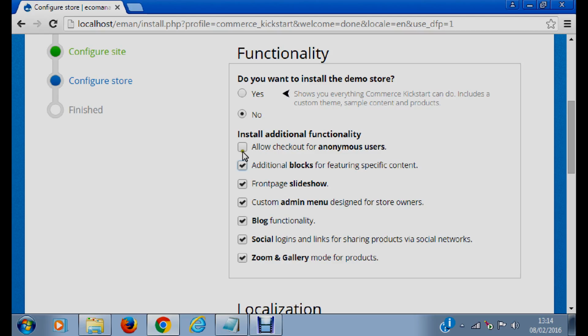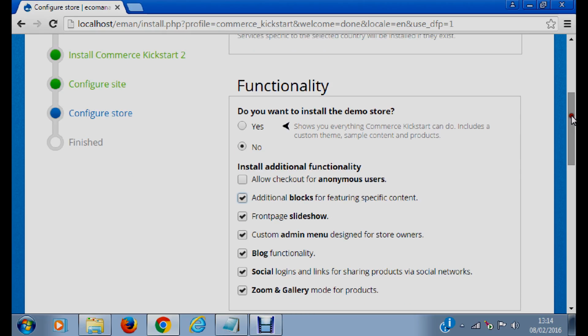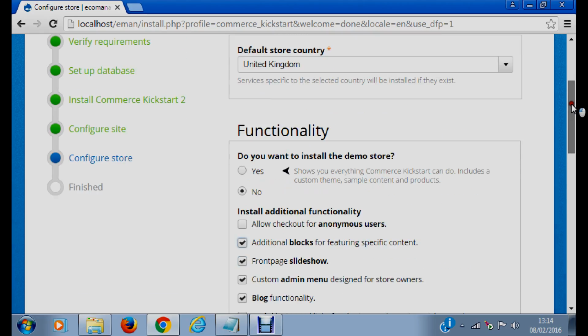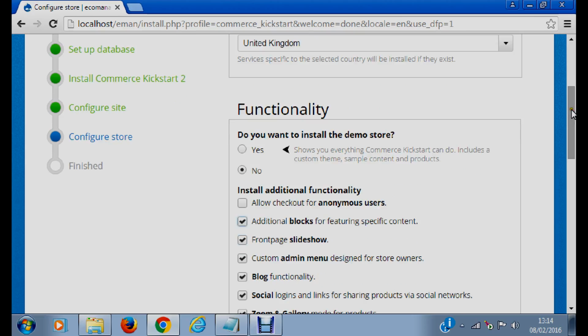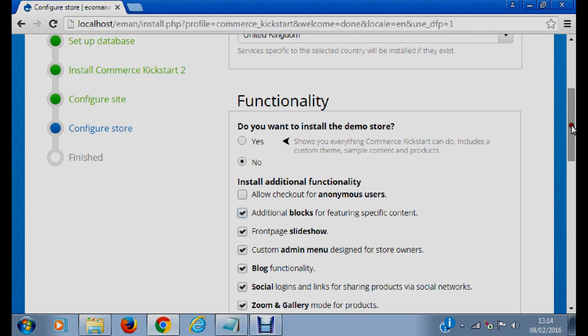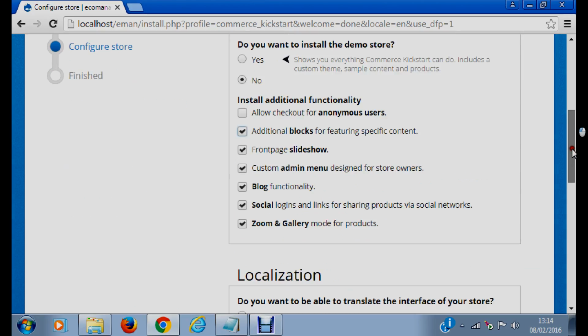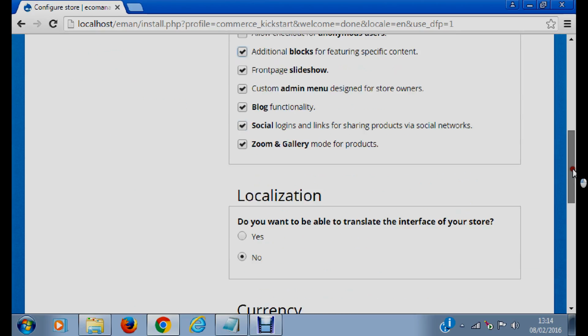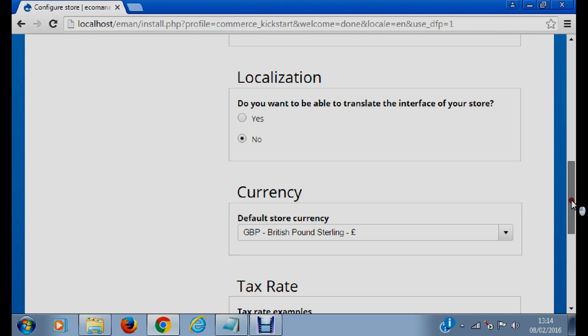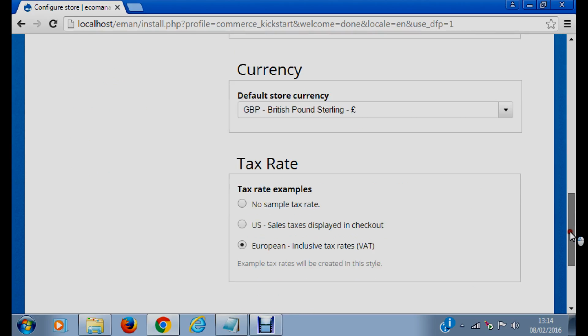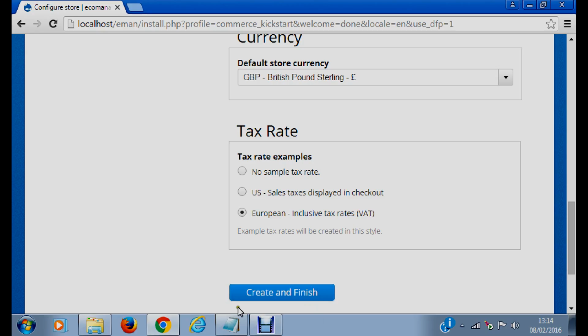I don't think this is safe to do. If you allow this, then users you don't know can go through your checkout after clicking on your products. So I think it's best to leave that one alone, not to allow checkout for anonymous users. Okay. So at this point, I think we can move on. Create and finish.